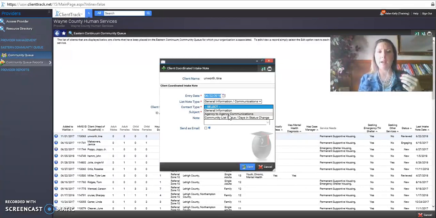Agency to agency communications would be more like, let's say I am reaching out to a shelter because I know somebody is there. I want to get a handle on what that timeline looks like and coordinating our intake with them and things of that nature if I'm an RRH provider. So then I would choose agency to agency communications. And then put that note in.